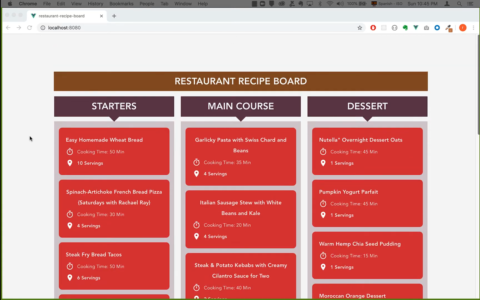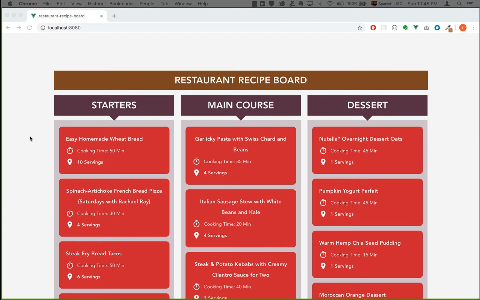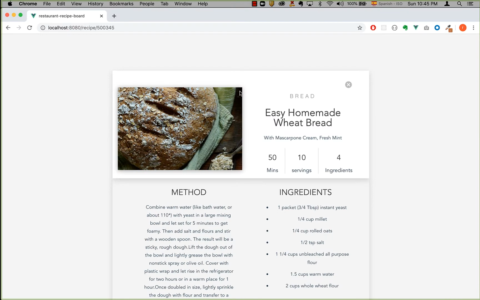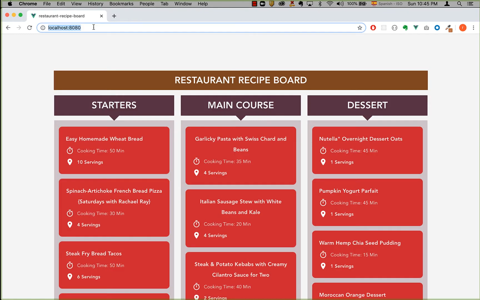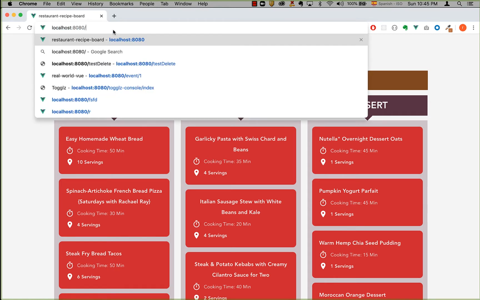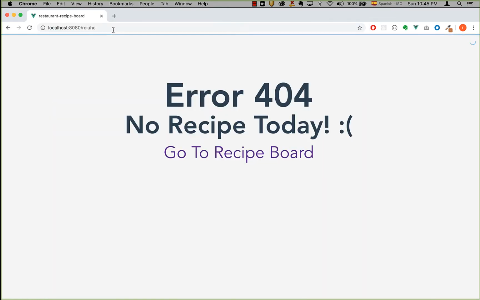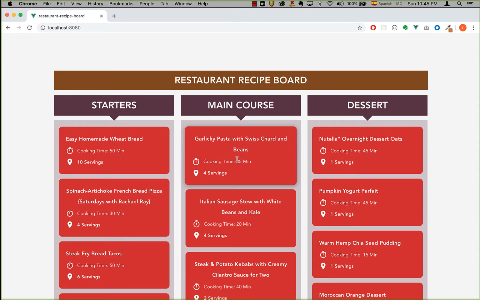So mainly the app will have three main views. This is a board view, and if you click on any of the recipes, it navigates to the recipe detailed page. This is one more view, and by mistake if you type anything, it redirects to the 404. It's a 404 view. So these are the main views in our application, and this card is called a component.